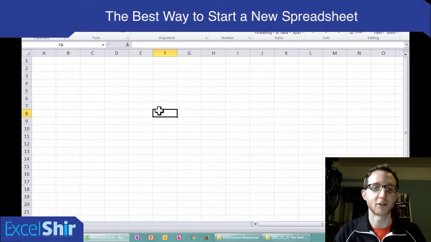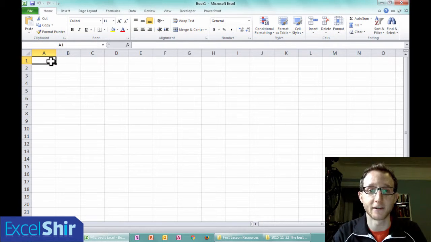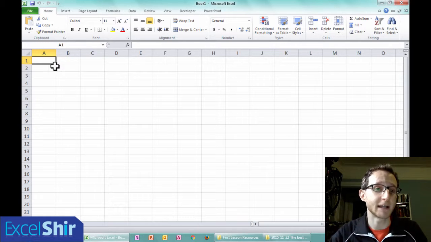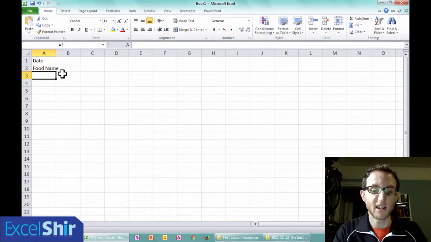You've got your blank spreadsheet, and the first thing you're going to do is brainstorm. What kind of information am I going to need for this thing? Let's say we're looking at a diet tool, a diet log. So all the things I might need to keep track of are things like the date, like when did I eat it, the food name, maybe the meal type, let's say. All the different things I might need, and I can keep going down, calories, etc.